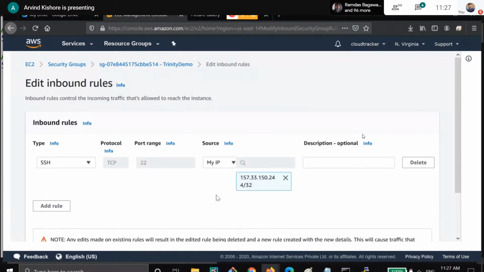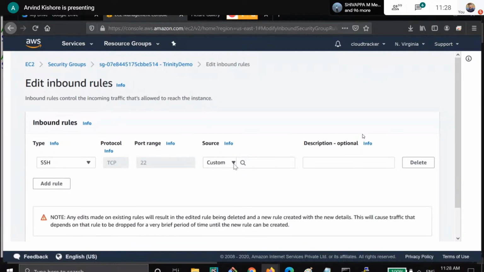But if you want to use this, that means you must be using a static IP for your local broadband connection. If not, then this IP is going to change the moment your router reboots. So to avoid any further delay, I will go and say anywhere.